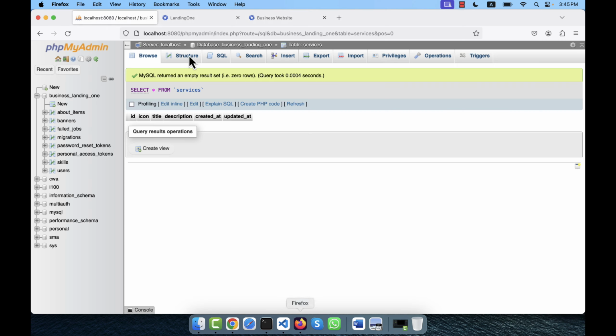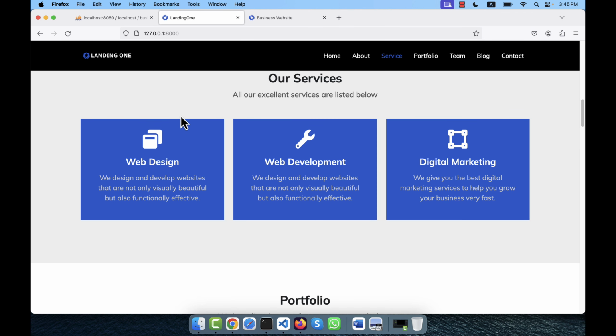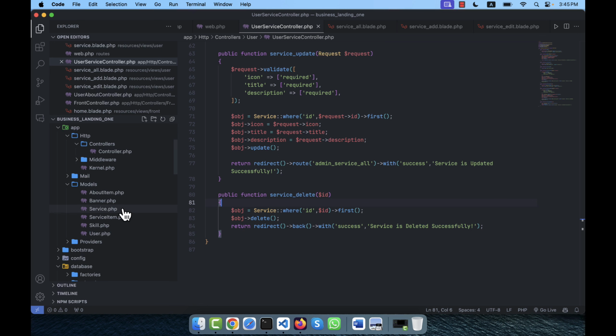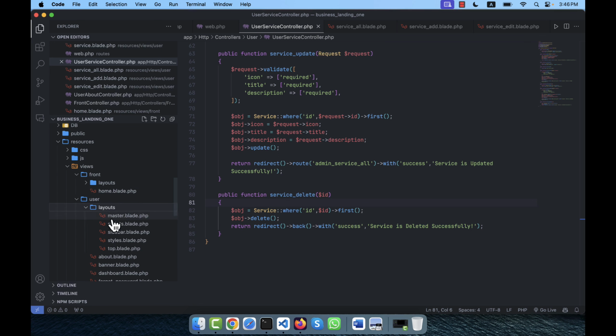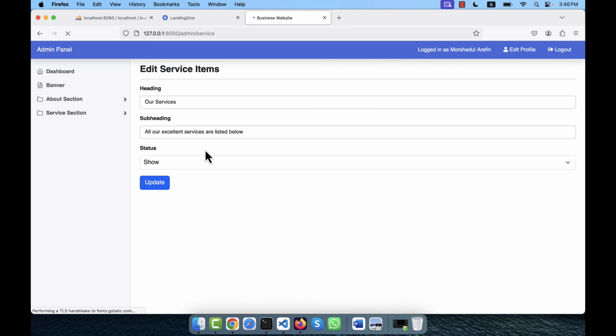So let's check if it is working or not. I am going from here, it is okay, web design, going to copy, and let's check it first. Service, here I did not link it yet, so my task is now to go to the backend. So backend view layout sidebar. So in the sidebar here I will have to link this now. What I did in the case of here, same thing will be here. It will be admin service all. Okay, so now let's check it, refresh.